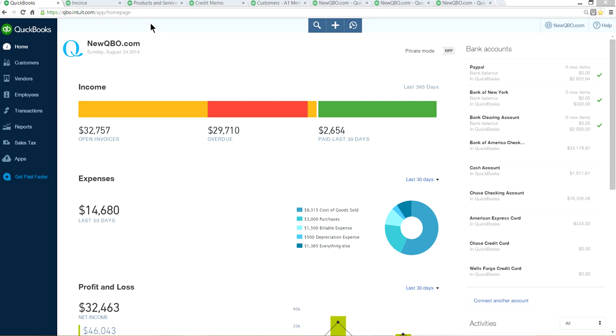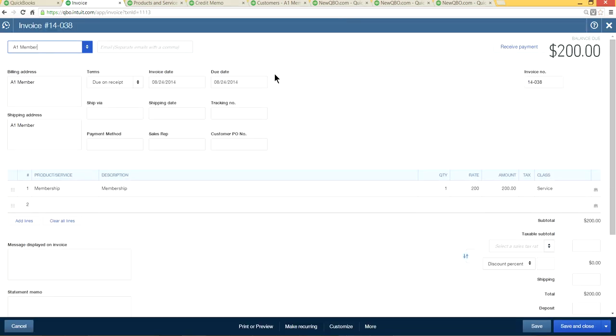Okay, so the first thing you want to do is create an invoice as usual for this $200 monthly dues. Here's the A1 member as a customer, and the membership account with the product code. It's linked to the income account, of course, the membership income account, and it's $200. So that's not hard to do. The second thing is how to handle that $30 of office supplies the member bought. I want to show that as an expense in our P&L and also deduct it from this $200.